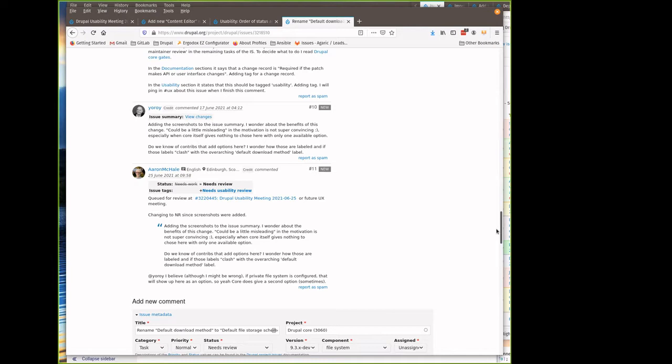Presumably, I'm sure that's where it does show up. Yeah, I'm pretty sure you're right about that. Public and private are provided by Drupal core. The only other module I know of that provides different options is the Flysystem module.